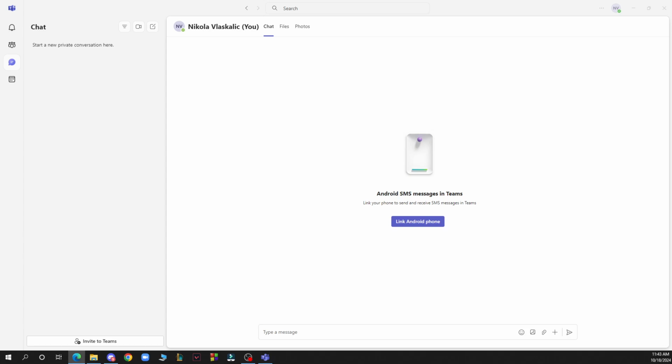But now guys, let's see what we actually have in front of us here. On the top left side of the screen, as you can see, we have the activity, community, the chat, and the calendar. In the bottom left corner, we have the invite to teams and the search bar in the very top of the screen.